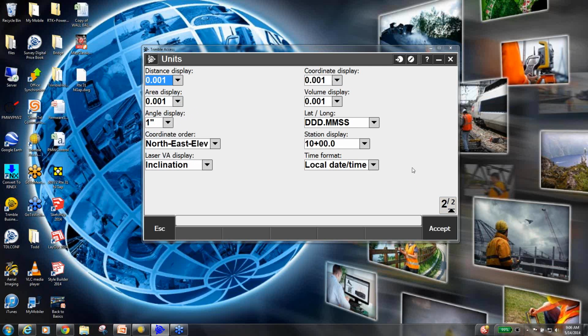And we page down to page 2. Some of the basic things, your distance displays. So if you want to see 3 decimal places, typically that's what we like to see out there. You can set those on all these settings here. Our stationing display, obviously we want it in feet if our template's in feet. And then your local time formats.